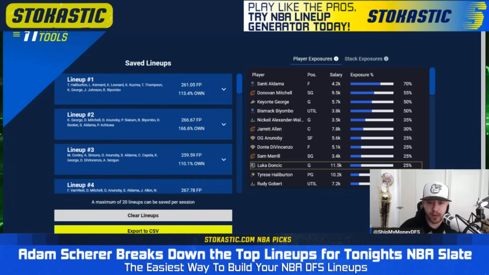Then we get back to players that we can be confident in. Luka Doncic, $11,500, showing up 25% of the time. Halliburton in what should be a high-scoring game against Milwaukee at $10,200, showing up 20%, along with Rudy Gobert, who is only $7,200 and has been playing massive minutes for Minnesota, at least 37 minutes in 3 straight games.